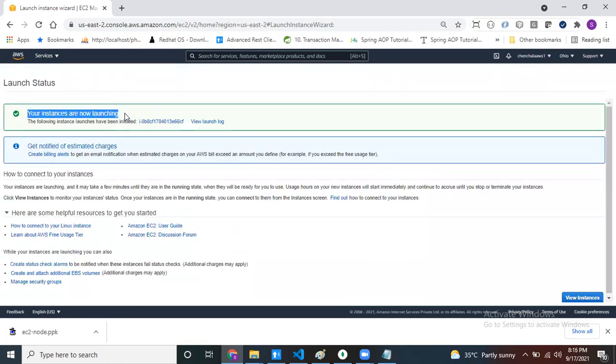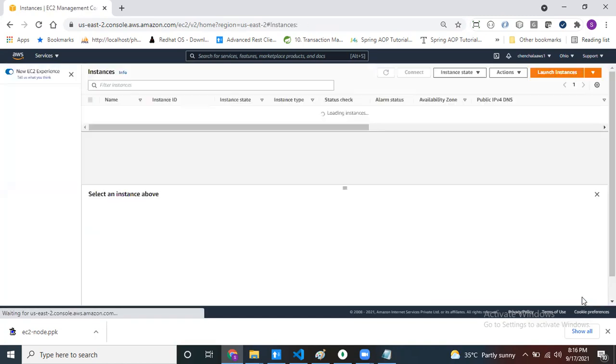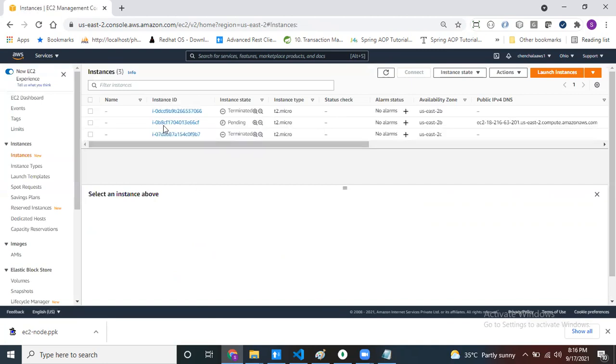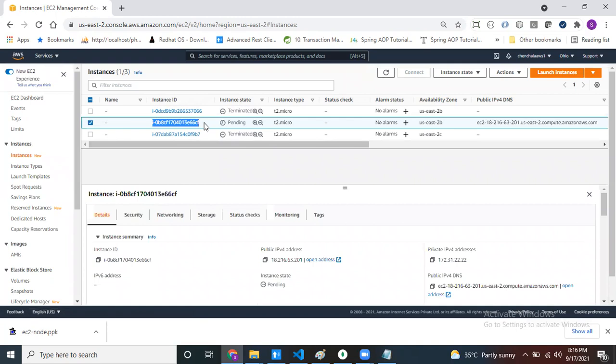Your instance is running, so click on view instances. There are two more instances, but those are already terminated. Don't think about those. Just the middle one, which I just created. It takes some time to create, so leave it. My EC2 instance is ready.